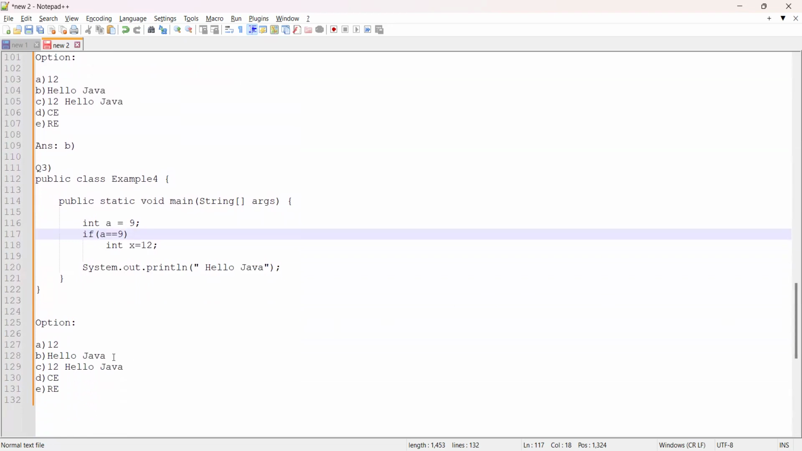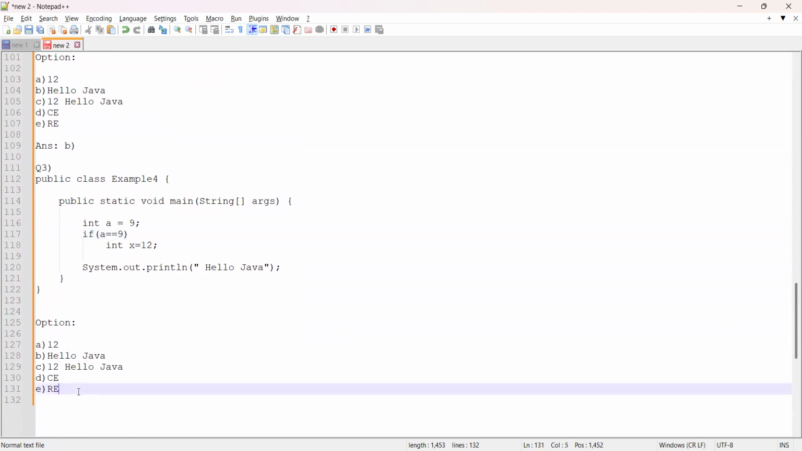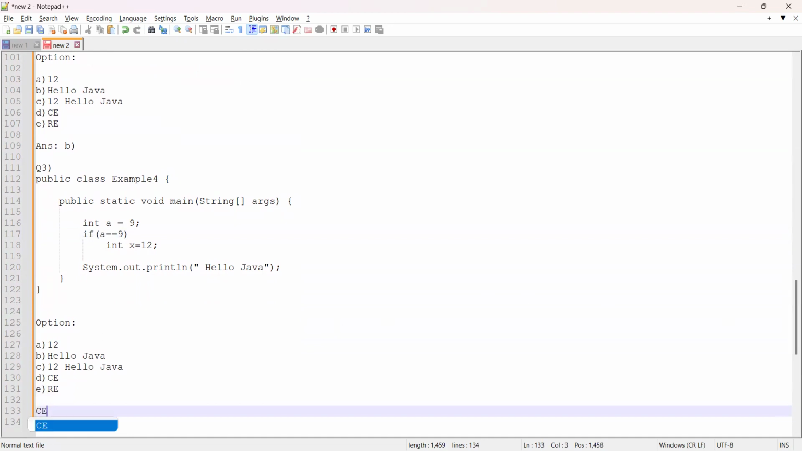It will print hello Java, or it will print 2L, or it will print 2L and hello Java both, or compile time error or runtime error. What do you think? What can be the output for this? So this will give you the compile time error. The right answer for this question is option D. Option D is the right answer, compile time error.